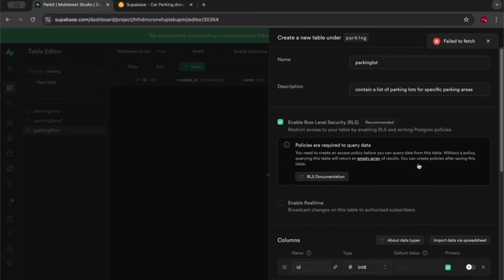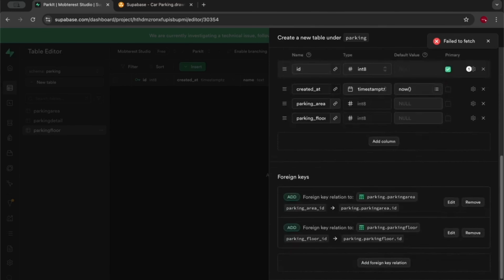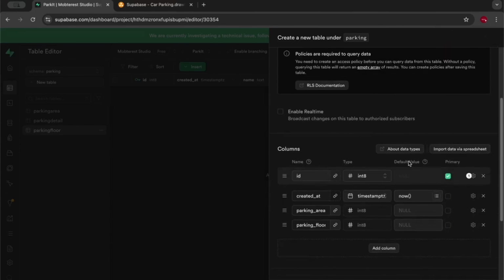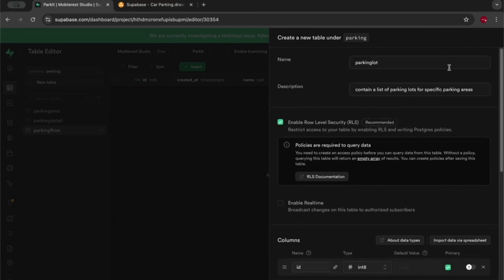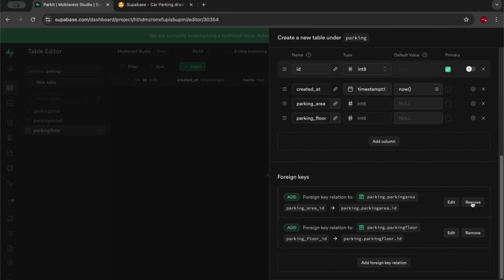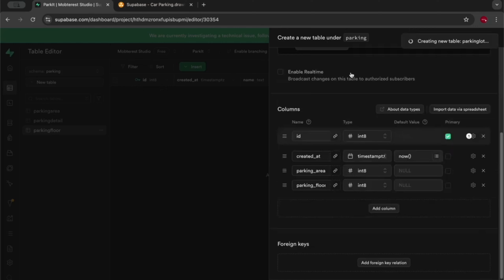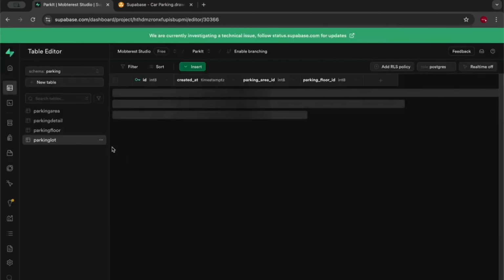So it failed to fetch. Let's see what the problem will be. Not sure what the problem is. Let me try and remove this too fast and click on save. We see there shouldn't be a problem. Something to do with the relation. So let me just try again.